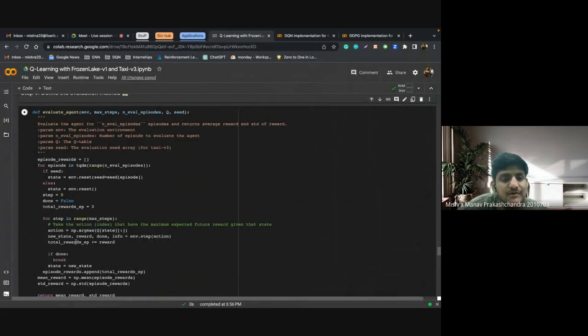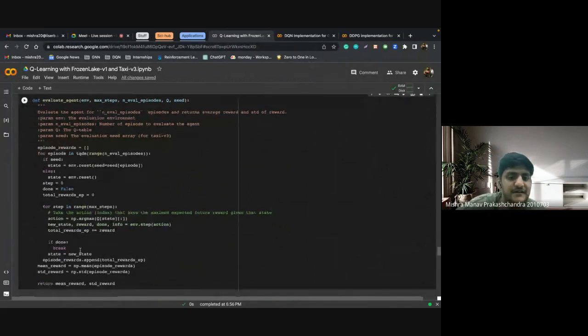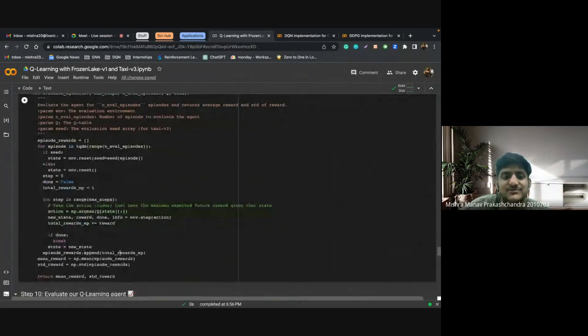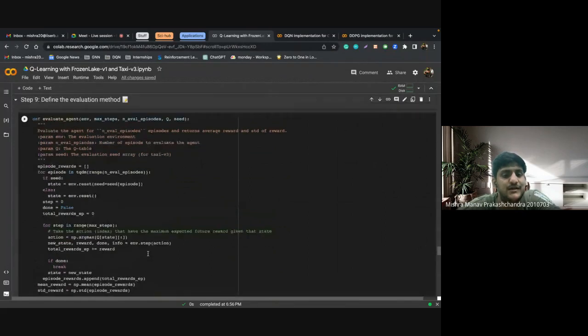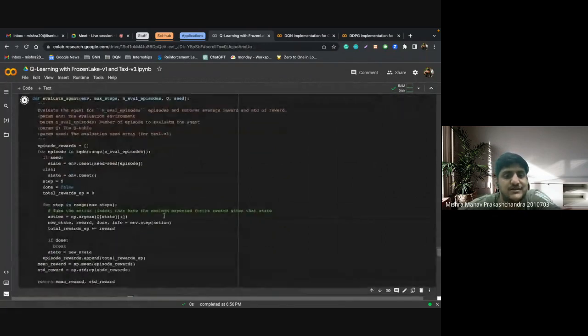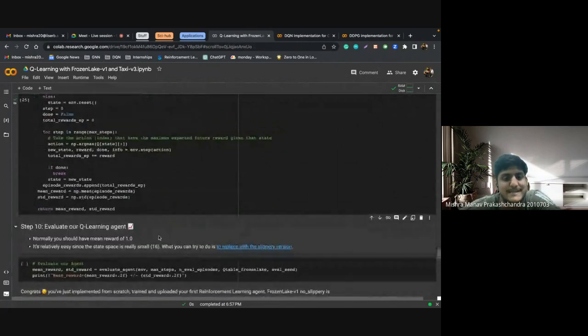and then you take a step with that particular action. Whatever reward you get, you add it to the total reward. If done, you break, then your state becomes the new state. Whatever episode you have generated, you add it. This is the mean reward and the standard deviation of the reward. So the evaluate function gives you the mean and the standard deviation of the rewards you are getting.